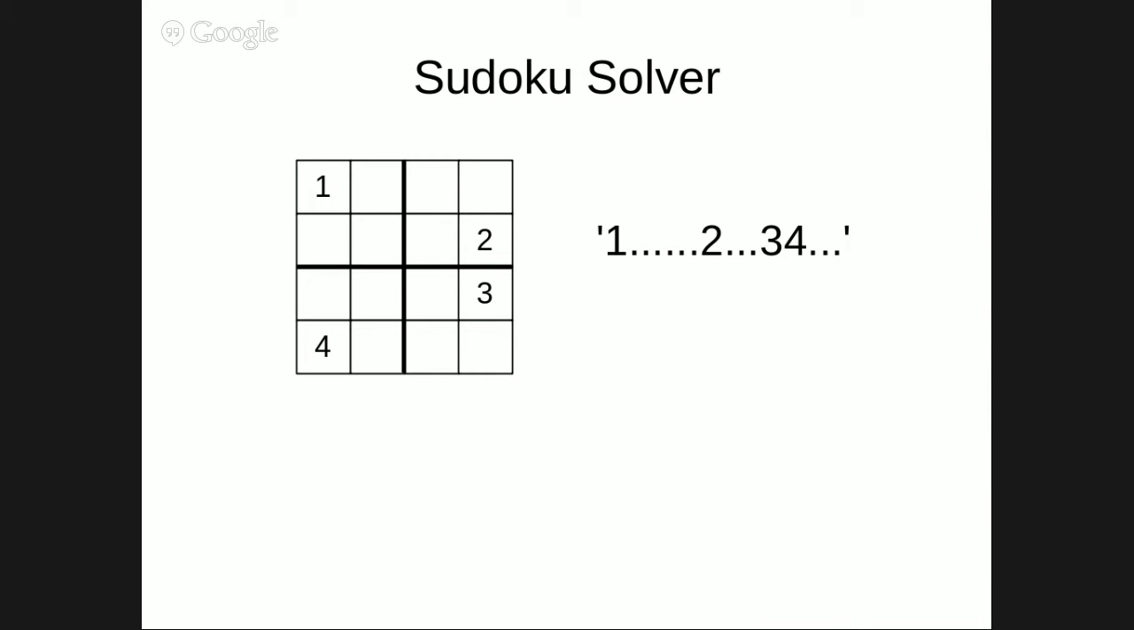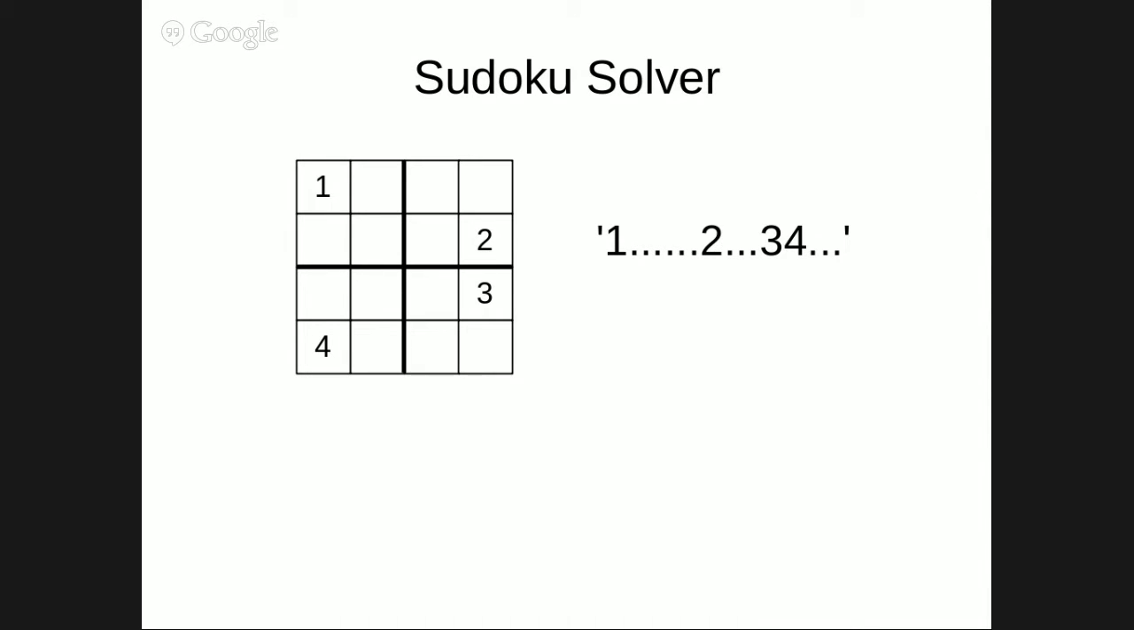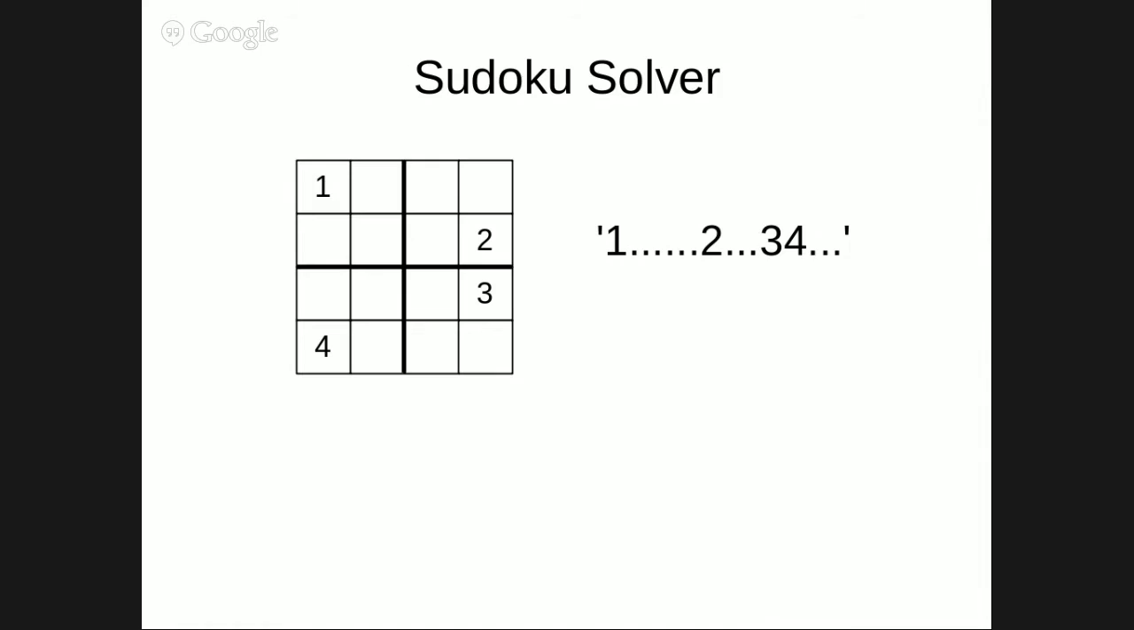And initially, just for explanatory purposes, I'm going to start simple with just a Sudoku puzzle that has only 2x2 blocks instead of 3x3, and that keeps the problem a little bit shorter. And then at the end, it's just a matter of changing the constants to go to 3x3. So we're going to represent the puzzle as a string, with each character in the string being a square in the puzzle. And we're reading left to right, top to bottom.